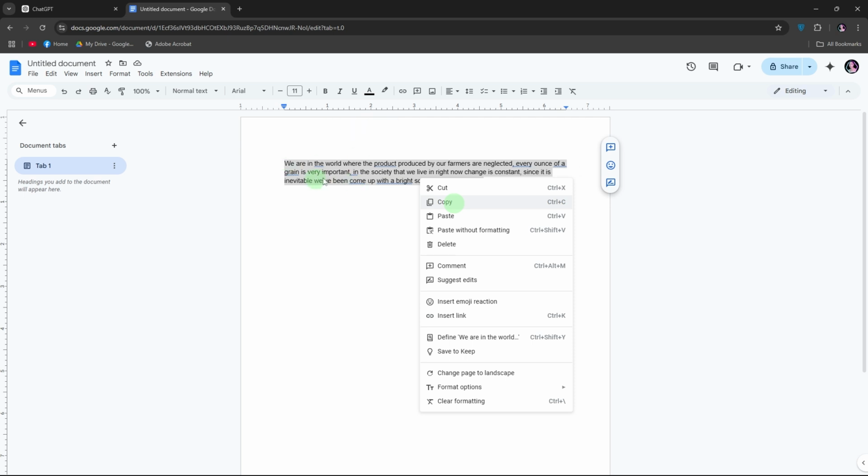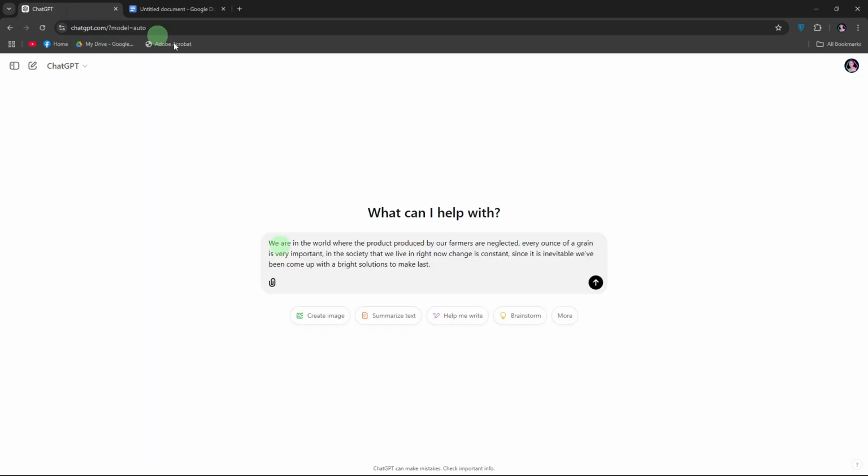Copy the section or entire piece of text you want to improve. Then, paste your text into the ChatGPT input box. Add a specific instruction to guide the improvement process, such as grammar and spelling. Check this text for grammar and spelling errors.